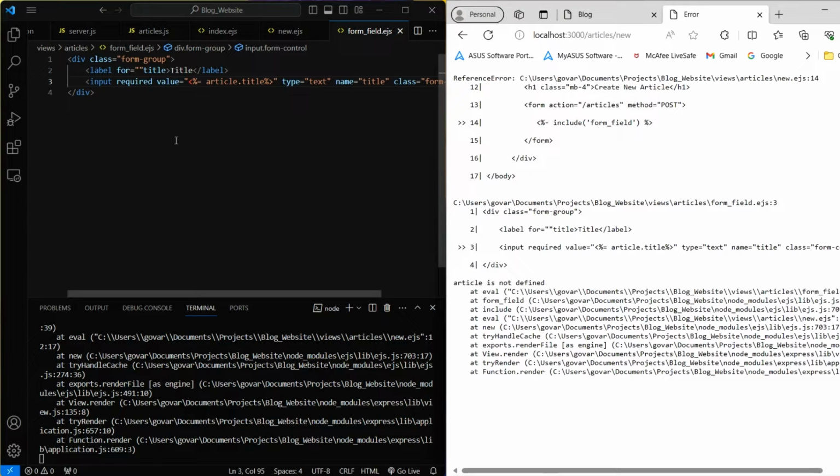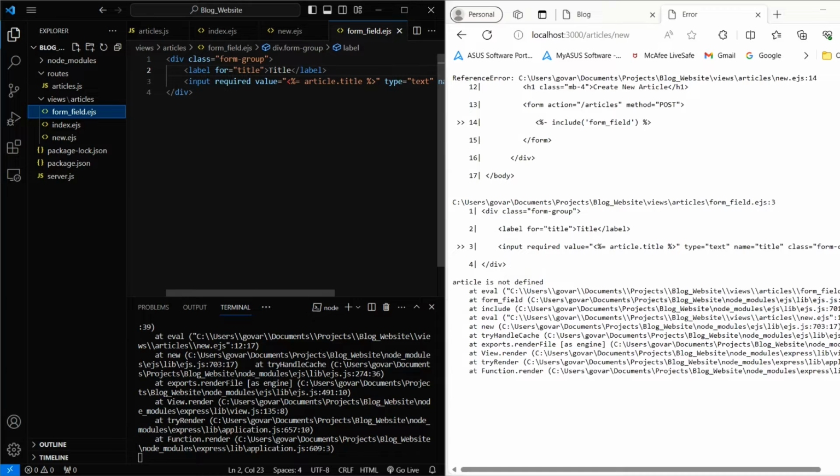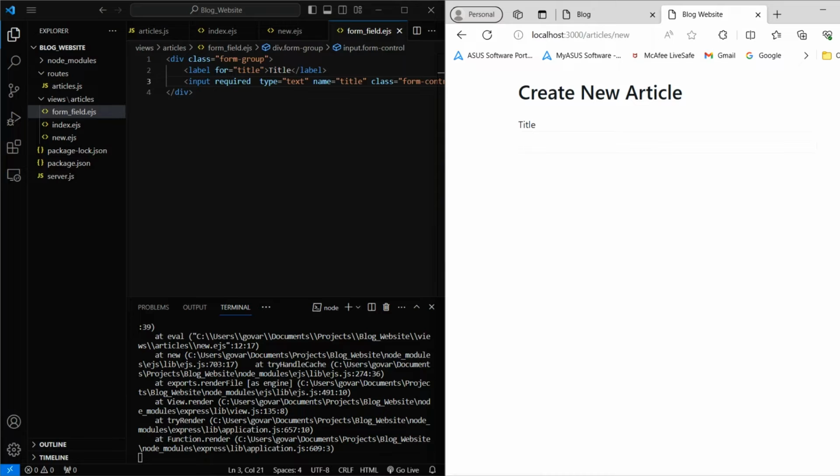So now I got it, guys. We still didn't create a database to post our data, so let me delete this value, and now let me refresh it and see whether it is working or not. See, it was working.